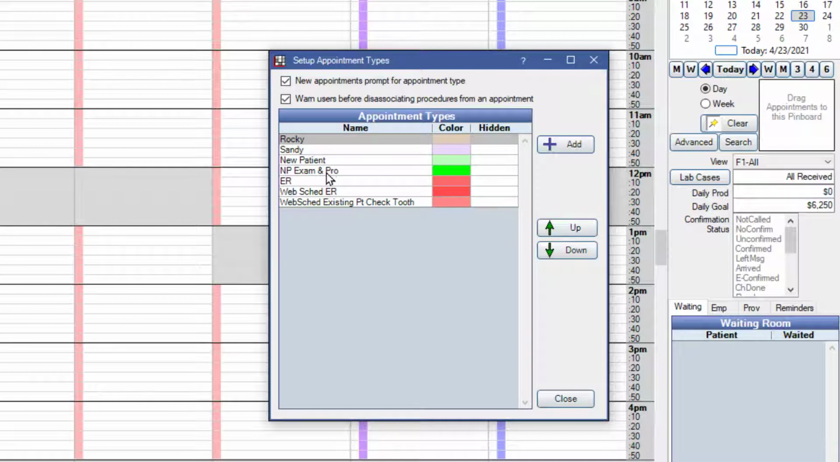I also have some new patients in here and a new patient with a prophy, and I have some web scheduled ones in here. So I can just look at the color and know not only what kind of appointment it is, these are kind of emergency appointments, but also where they came from. Did they come from the web scheduling or the patient call? Just by looking at the color of the appointment, I can see things like that.